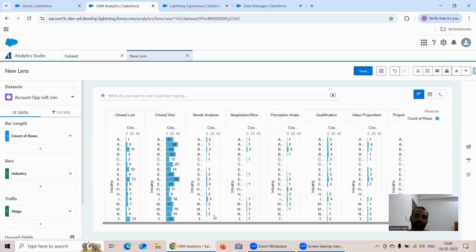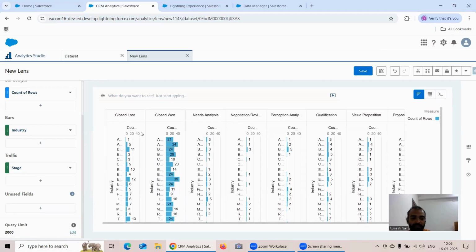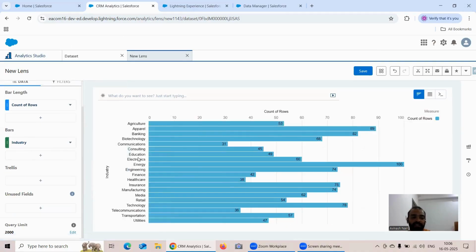So at the end of the day, as I told you, this is the data analyst tool, and here this is how the complete view looks. Fine, if you go for further options, you have this unused field. I think in one of the sessions I walked you through where we have that stage and stage bucketed and how I removed that particular stage. You have something called the query limit. Here, the maximum number of rows you can see is 2000. So for now, I will just delete this trellis.